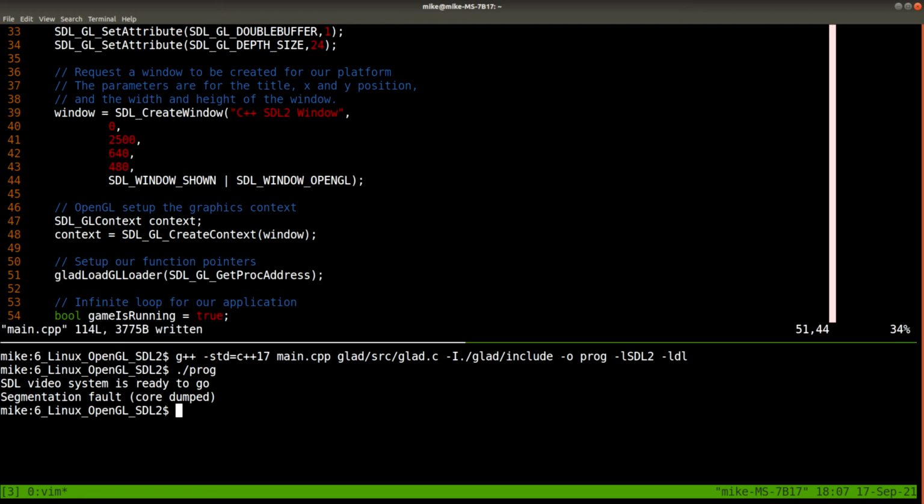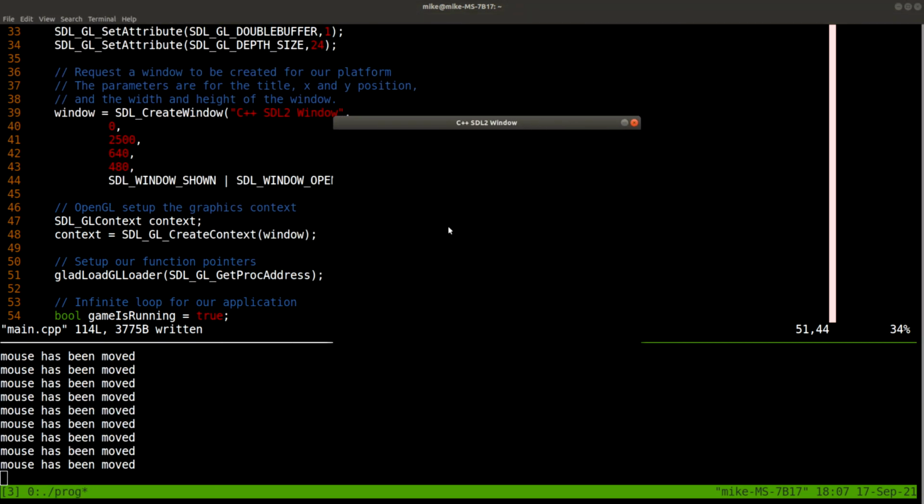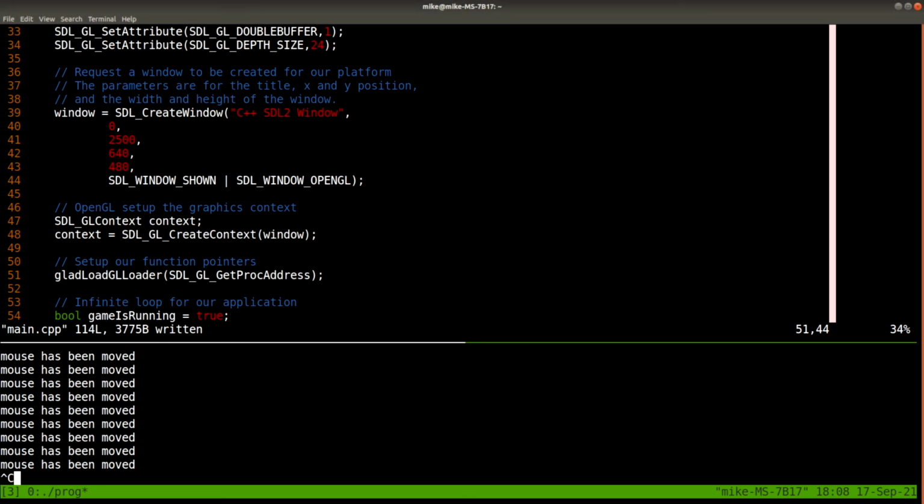Let's go ahead and see if that fixes things. If I run it, it does compile. If I launch our program, it is running here. The mouse is moving and so on. I'll fix the color in one moment, but no segmentation fault. So let me go ahead and terminate this.